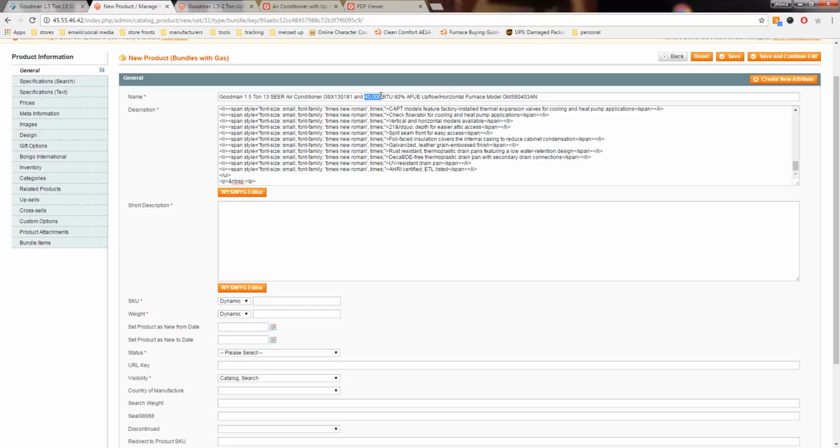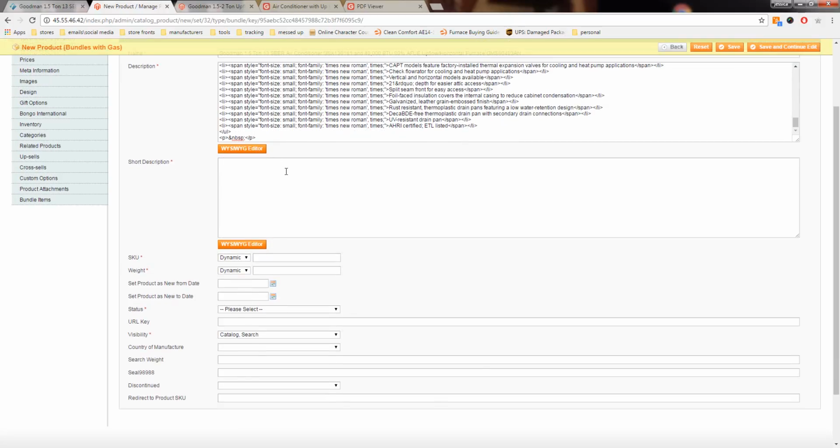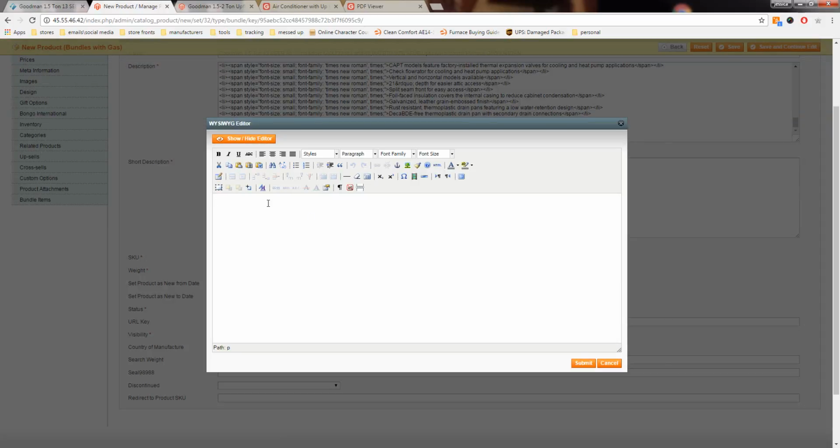So with the furnace, looking at if anything that we need to get rid of here, we do not need the word model. We can get rid of that. Come down to short description, WYSIWYG editor. This listing consists of bold, underline, 5, Times New Roman, and black.